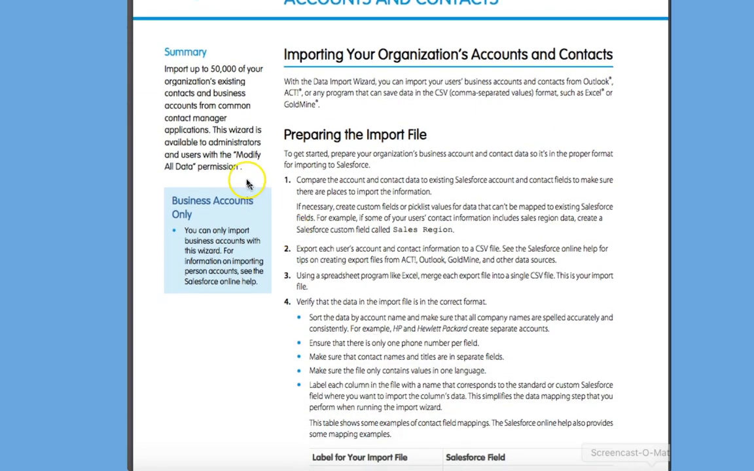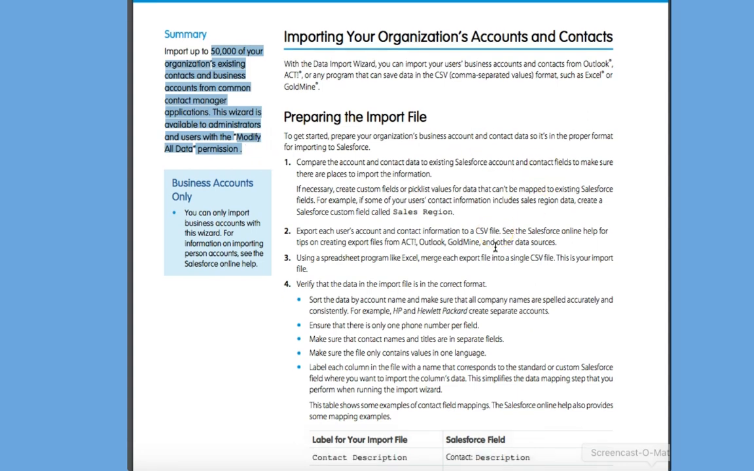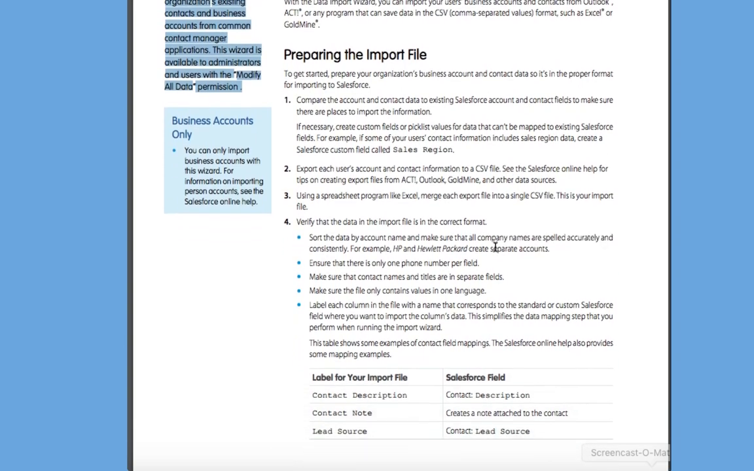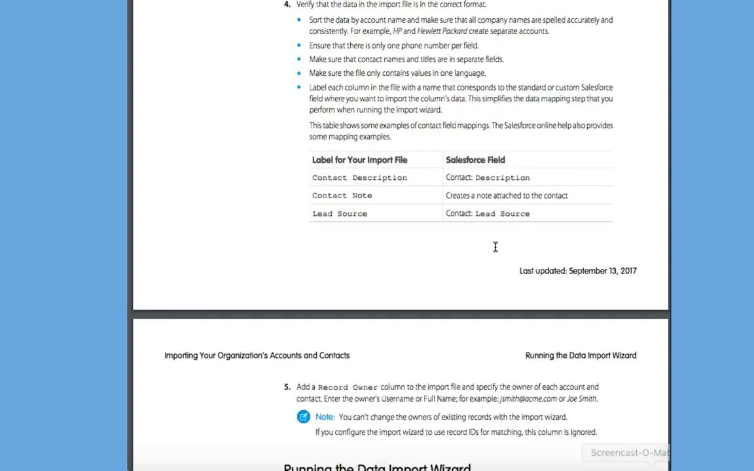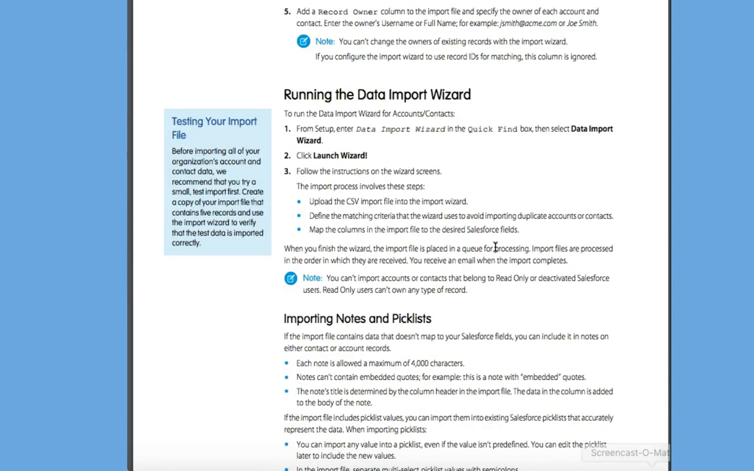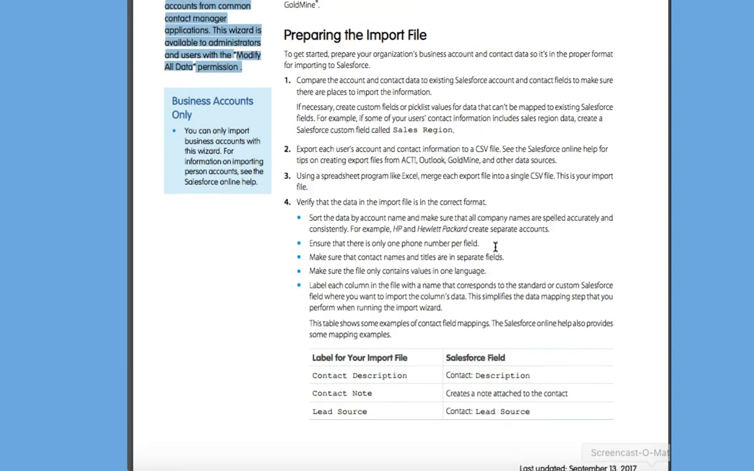The first and most important thing is that you can import up to 50,000 existing contacts and business accounts, right? So that's important for you to note that 50,000 is the maximum number of records you can insert into Salesforce at any time. And what this document does is helps you prepare your document, and then finally it's going to talk about how to actually run the import wizard. So let's talk a little bit about that.